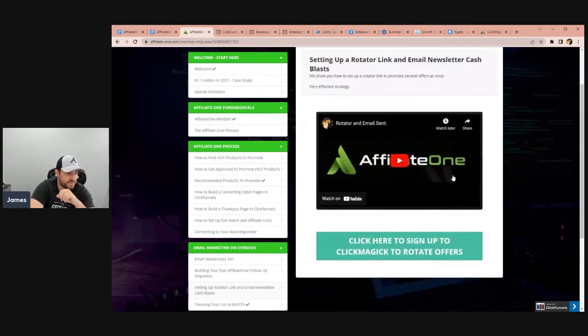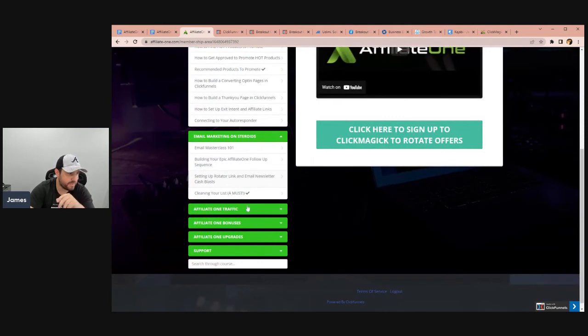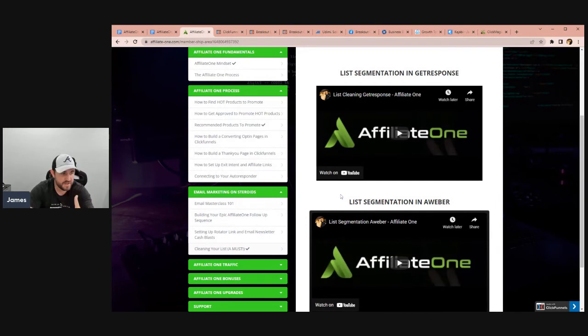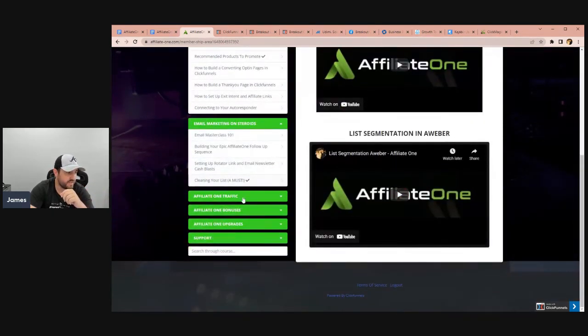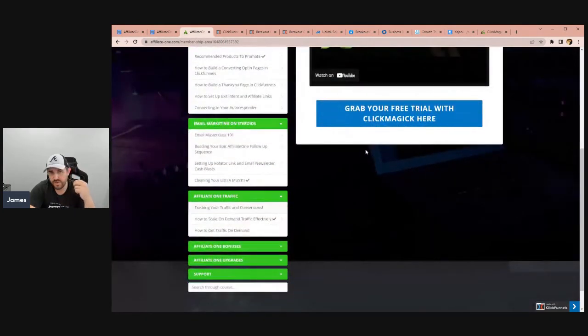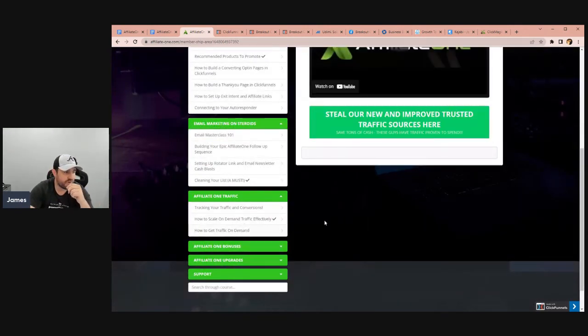And then we do a rotator process as well, and we show you how to do that correctly in a way that doesn't impede on your reputation or anything like that. We also talk about how you can list clean, segmenting on Aweber, segmenting on GetResponse. We have two choices, whether it's GetResponse or Aweber, and we give you all that training inside there. We also go through tracking training, tracking your conversions, how to optimize sales, how to optimize your traffic. We cover how to get traffic on demand as well.